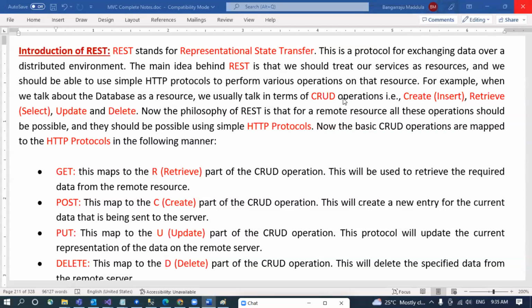See, basically the concept of REST is we'll be treating services as resources. For example, a database is a service. What do you do on a database? CRUD operations. We perform CRUD operations in the database. Create means insert, retrieve means select, update and delete. Now the philosophy of REST is that from a remote service, all these operations should be possible, and they should be possible using simple HTTP protocols. Now the basic CRUD operations are mapped to the HTTP protocols in the following manner.